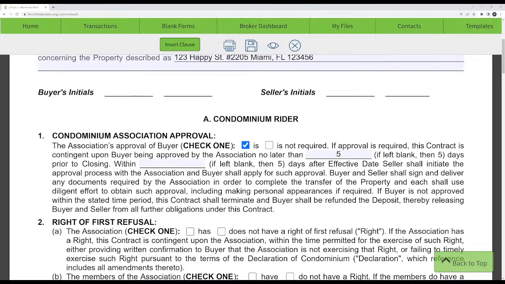The next part to fill in here is within blank. So let's put the 5 there. Within 5 days after effective date, seller shall initiate the approval process with the association and buyer shall apply for such approval. So that means, let's say that at the time of making this live stream, today's the 20th of October. Let's say we had the contract signed today with an effective date of today, October 20th. That means you have 5 days from today to initiate the application process to the association.